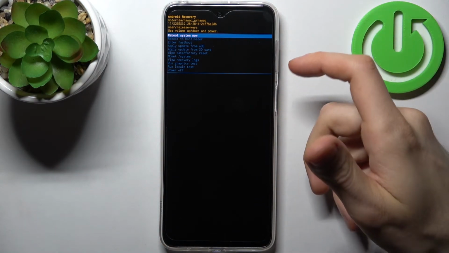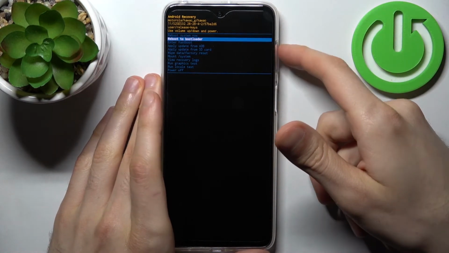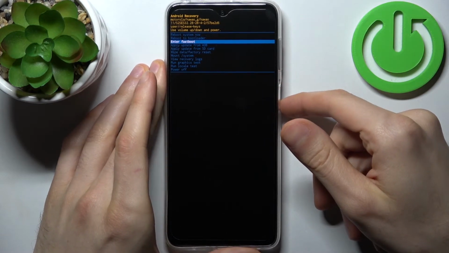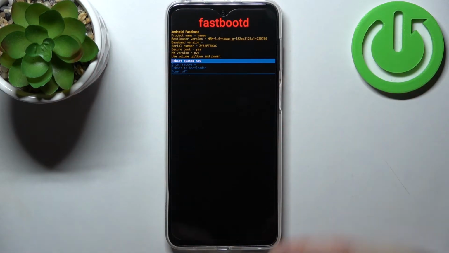And in the following menu you also can use volume keys to navigate and power key to select, and you have to select an option enter Fastboot. And that's how you can enter Fastboot mode.